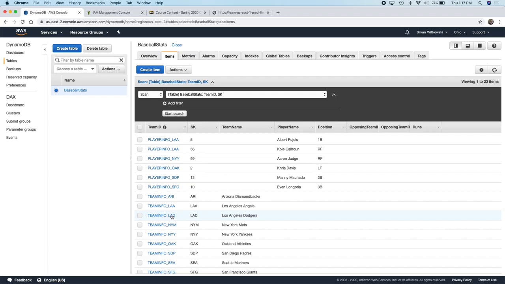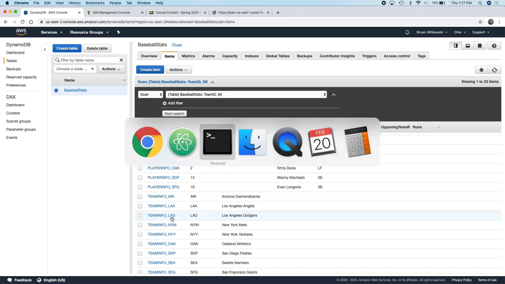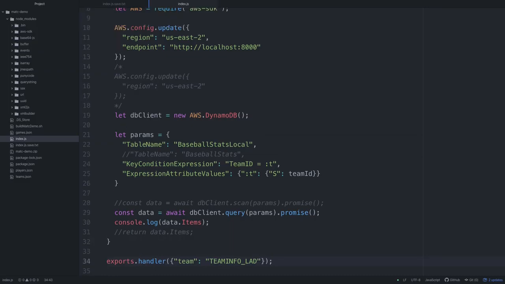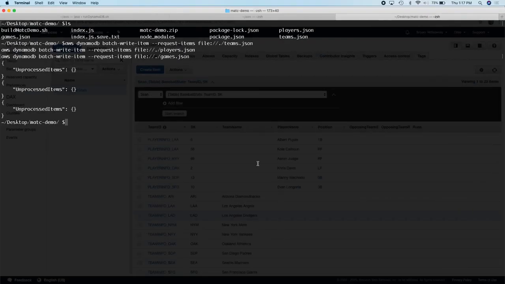So I'm looking for this particular record. Okay, so that's what I'm passing in. I'm ready to run this locally, so I head back out to my terminal window. I want to run node index.js. I'm getting the one record that I expected.